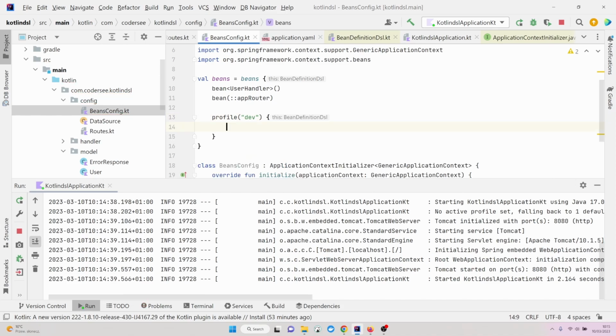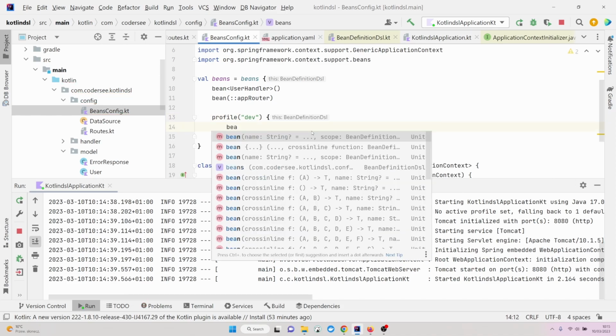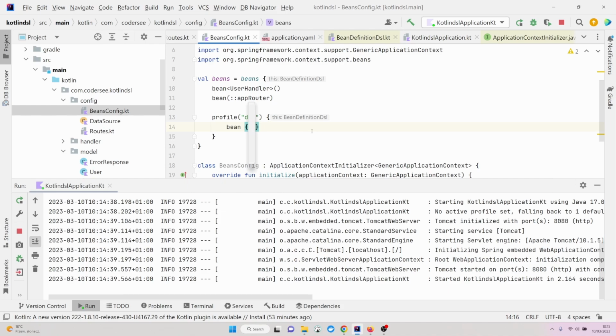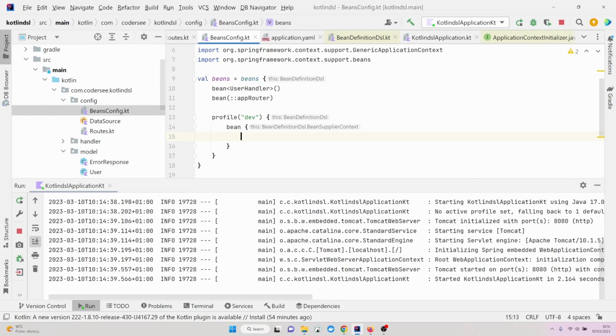So I will use dev. Inside this, we can simply define beans just like we did above. As we can see, the beans definition DSL allows us to manage beans in one place, which is really readable, especially compared to the approach with annotations when we have to look for them across the code base. Anyway, let's define the CRUD repository, user CRUD repository, data source, and this will be a dev data source.